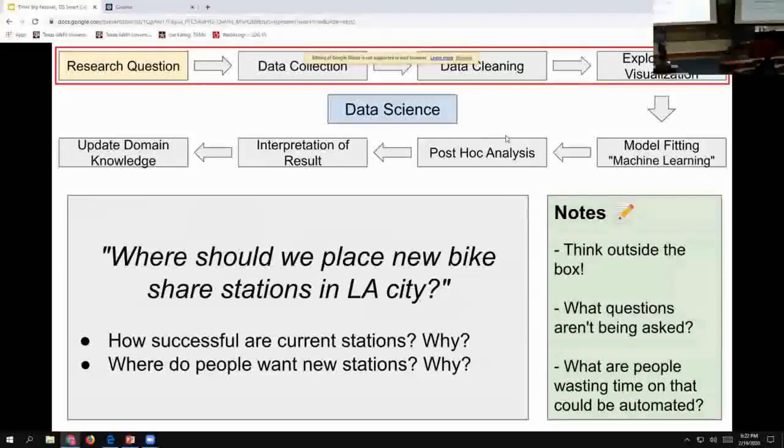And to answer that, we had to ask ourselves some sub-questions. How successful are current stations and why? Where do people want new stations and why?